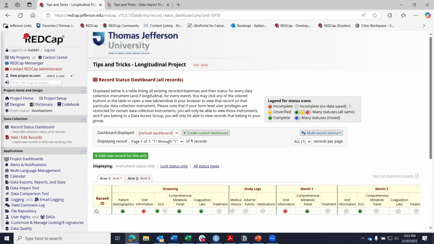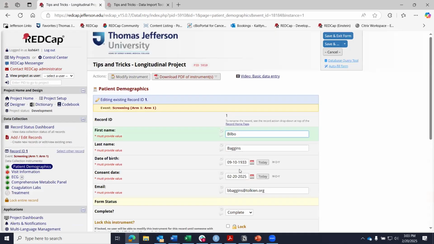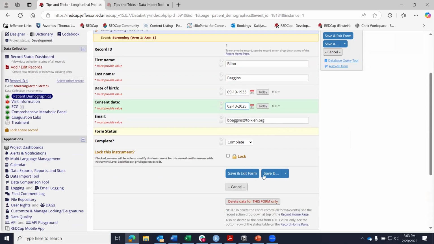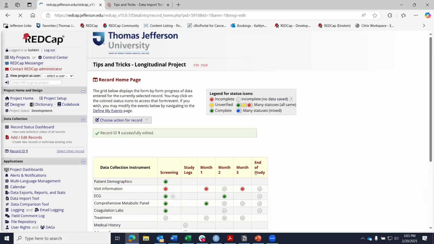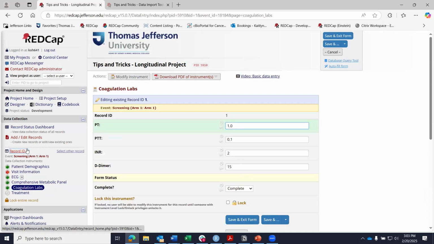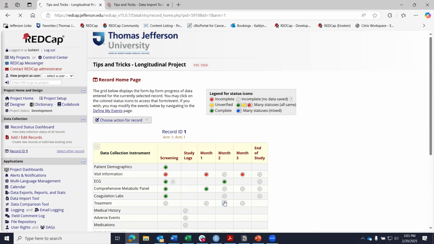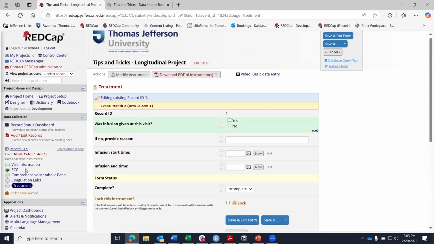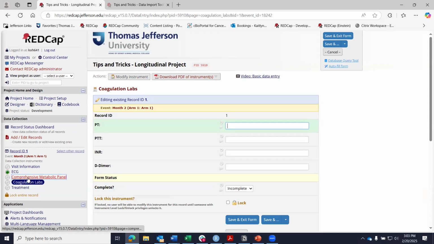So if I come into my record status dashboard, all right, let's set this person's consent date as 2/13. Save and exit. Then we go look at our coagulation labs. So we're showing the D-dimer field. And when we come under month 2 here, that's the wrong form, but we're still showing the D-dimer field.